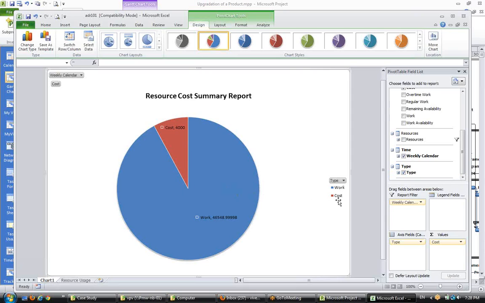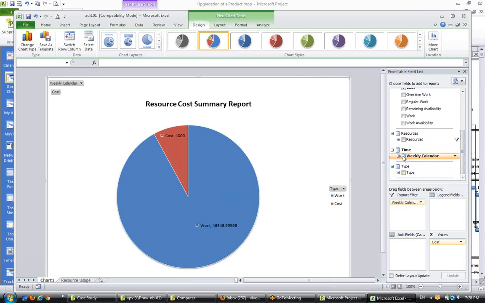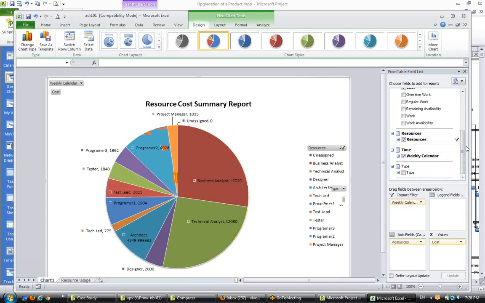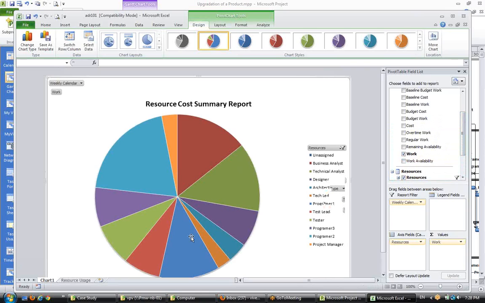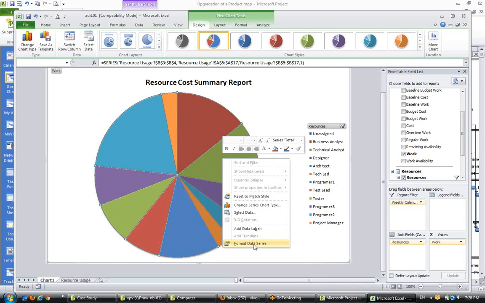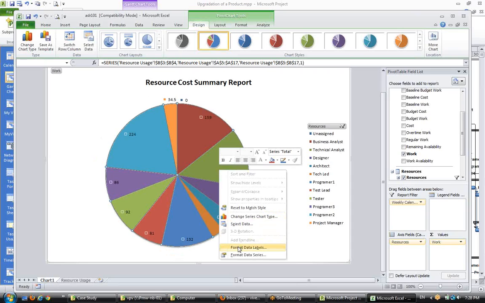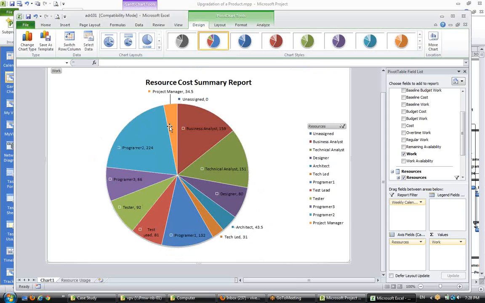You can convert the cost into work also. So remove the cost here. And because it will not be a type, you go to the resource and instead of cost, deselect the cost and select the work. Add the labels. So this is the comparison of efforts, not the cost.